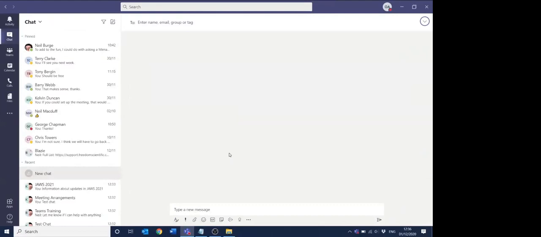To activate, press spacebar. So I found the additional options button and I'm going to press spacebar on it.